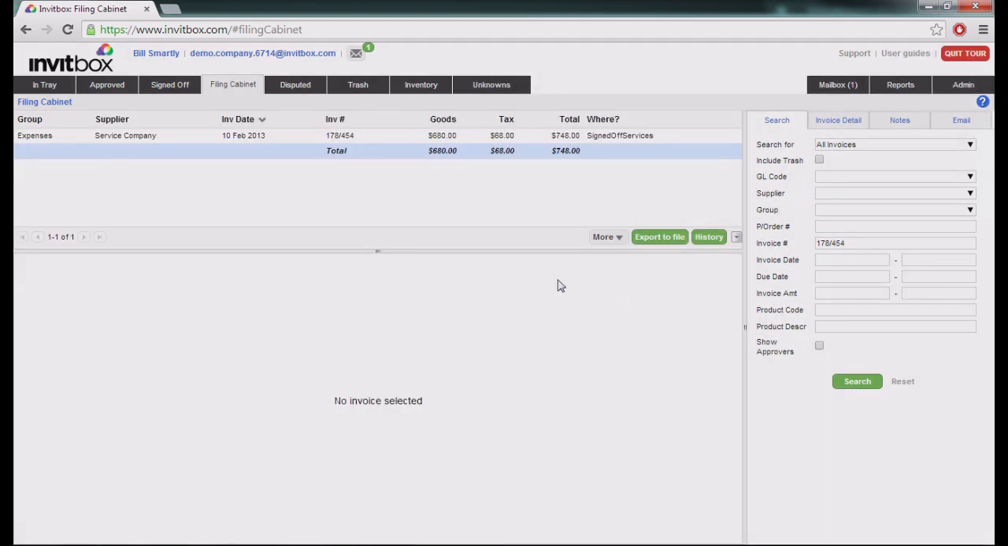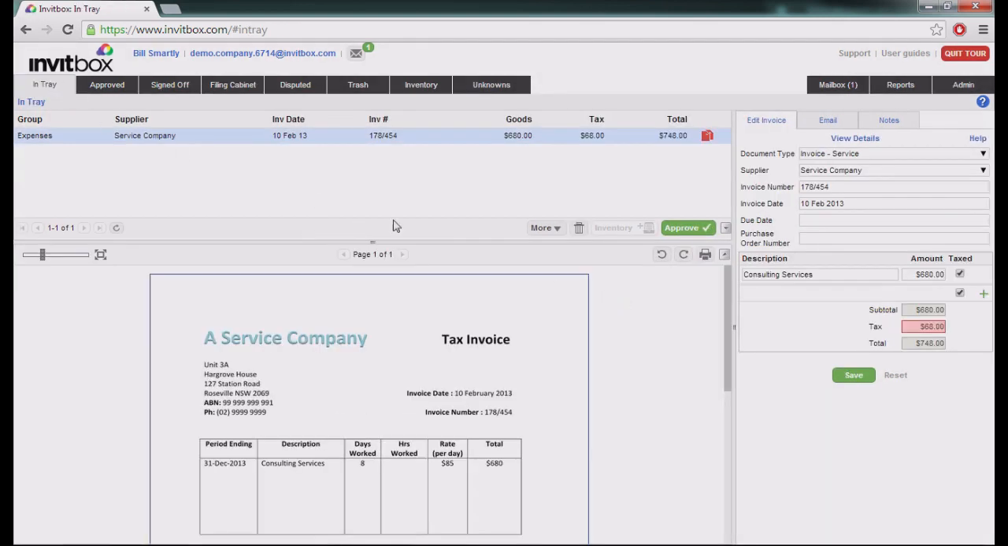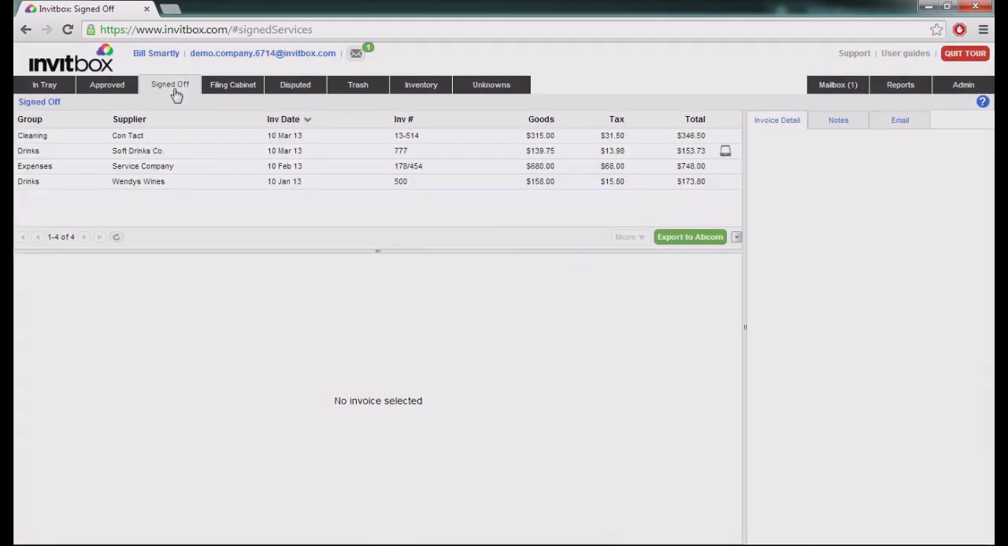Once you have sorted through your in-tray and approved all your invoices, they will be moved to the Signed Off tab. Signed Off tab is where invoices stay until you choose to export them into Abcom accounts payable and then push them into the filing cabinet for archive storage.